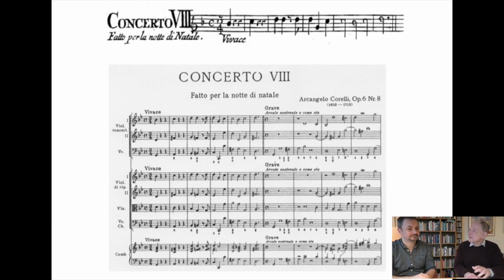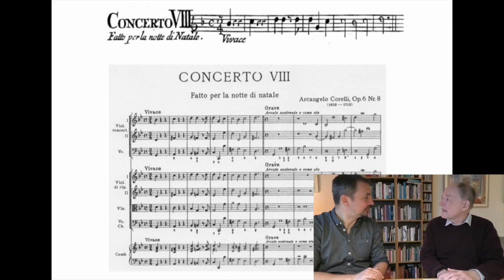And here you notice the second last bar is notated with 3 halves. Yes, just as in the chapter here in the book. Exactly. Thank you very much, Erik.